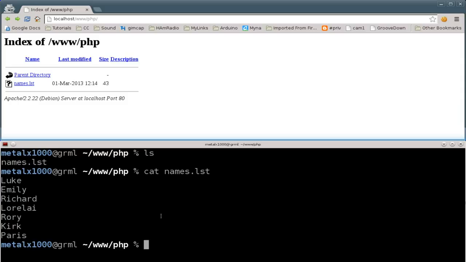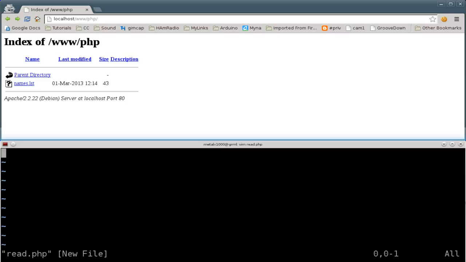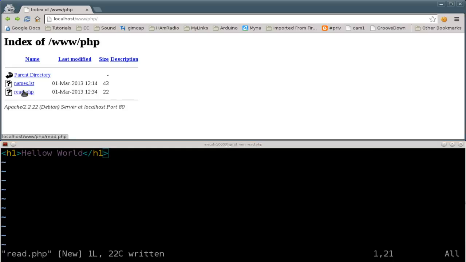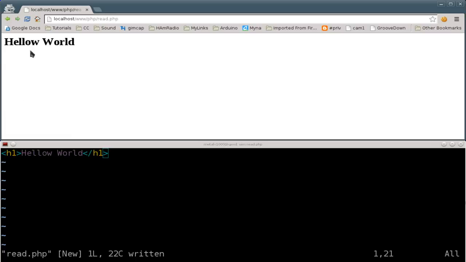And so now we're just going to create our PHP file, which, if you have PHP running on your server, will replace your HTML. You can still have HTML files, but if I was to do, just as an example, vim, and I'll call this read.php, since we'll be reading our text file, and I was to put in h1 hello world, close that, so it's basic HTML, save that, refresh up here, and I'll click on read.php, and you can see it works just like a regular HTML file.